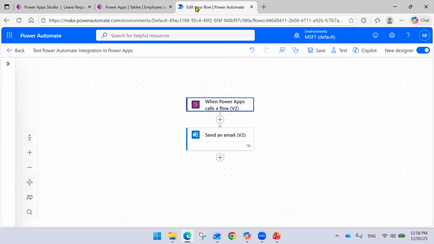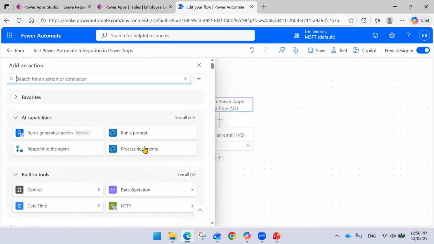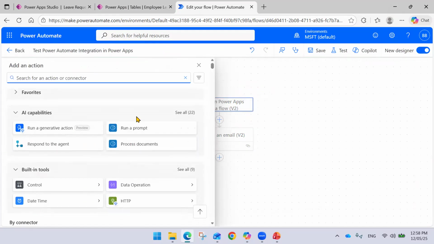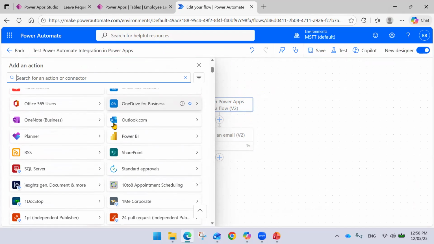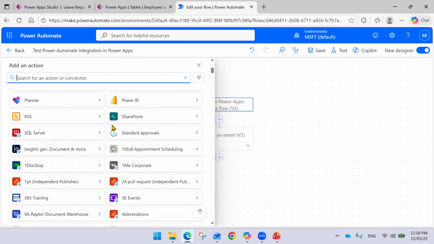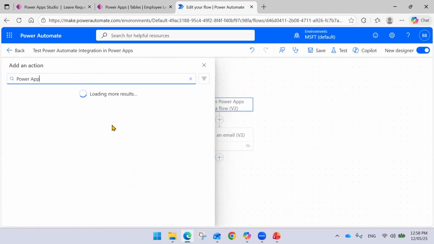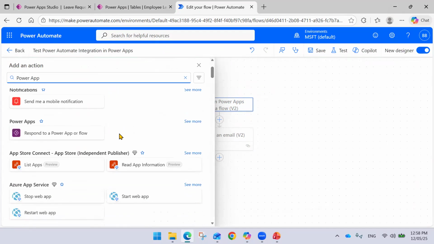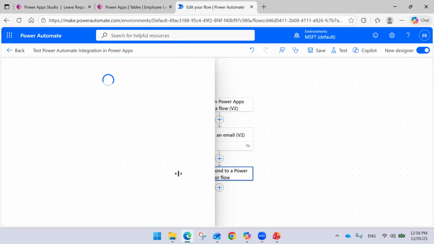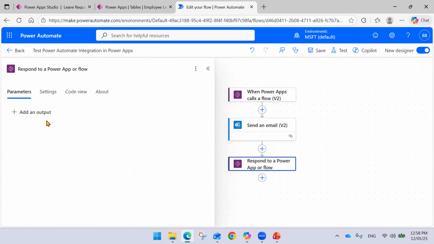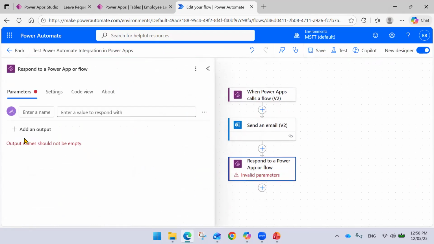If you want to send back something, then if I go to Power Apps, so let me search for Power Apps. So in actions you will be able to see, first the trigger we used. So Respond to a Power App is there, and add an output text.